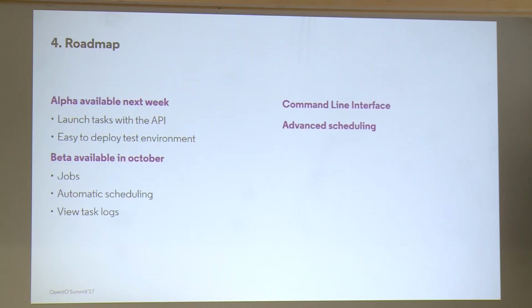So about the roadmap of the current system, the software. Today you can run tasks with the API, and you have an easy-to-deploy test environment, which is just a single binary with everything on it, and you run your own cluster. And the beta will be available in October. You will have automatic scheduling, the ability to view the task logs directly through the API, and being able to create more advanced jobs.